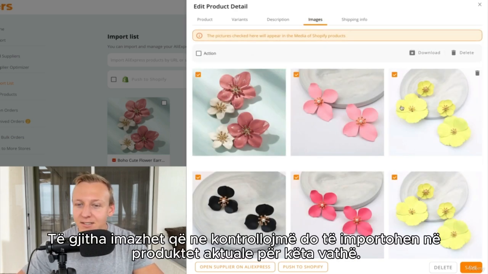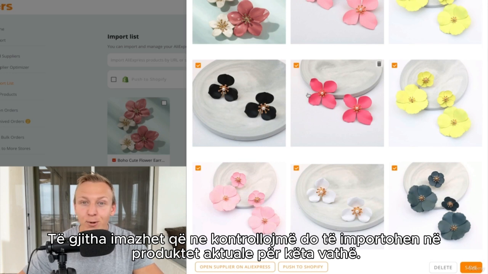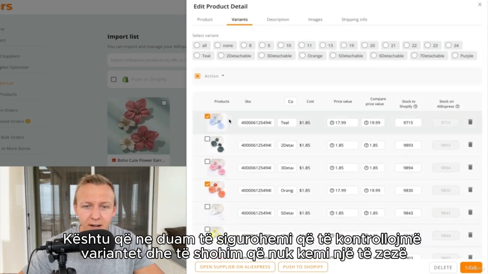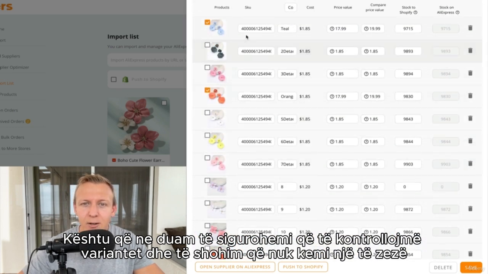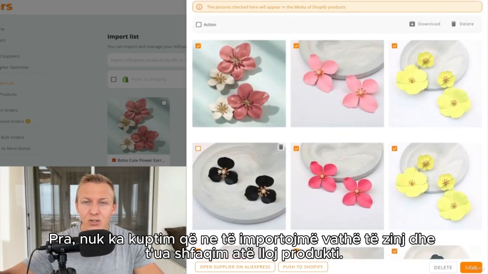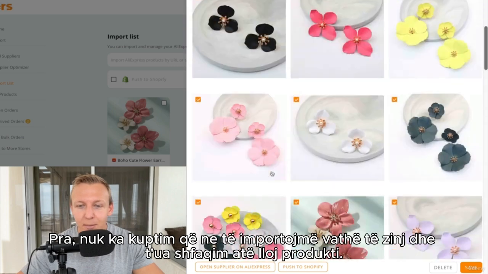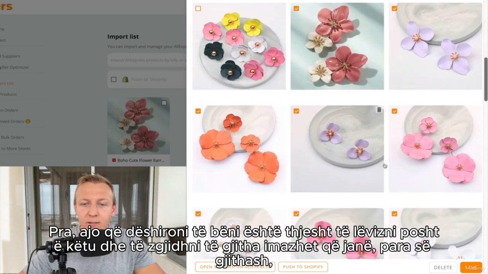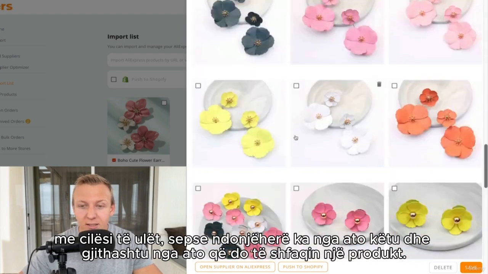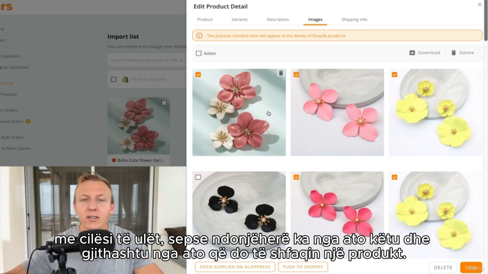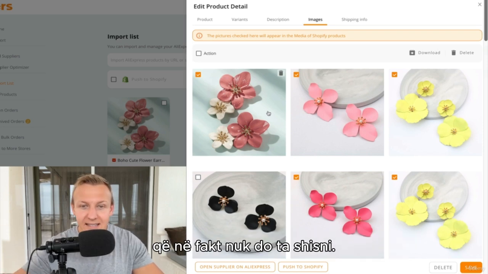Now, all of the images that we check here are going to be imported to the actual products for these earrings. So we want to make sure that we check the variants and see that we don't have a black one. So it doesn't really make sense that we import black earrings and showcase that sort of product. So what you want to do is scroll down here and uncheck all of the images that are, first of all, low quality, because sometimes there are those in here, and also those that are going to show a product that you won't actually be selling.